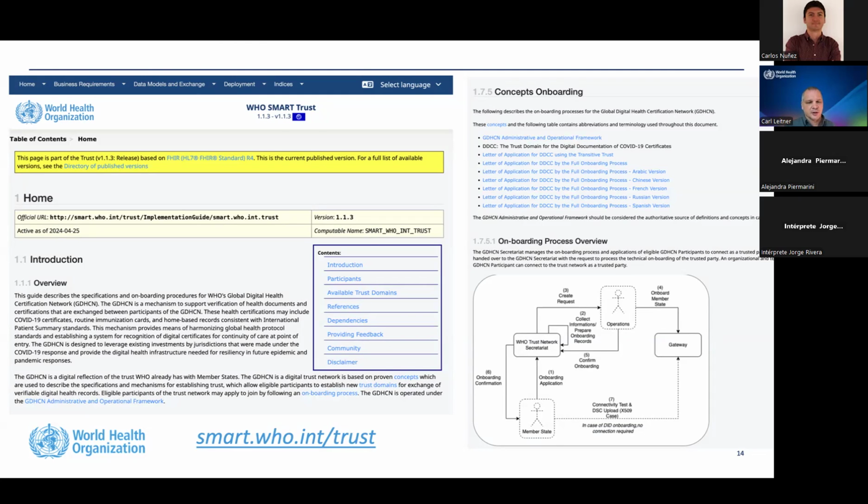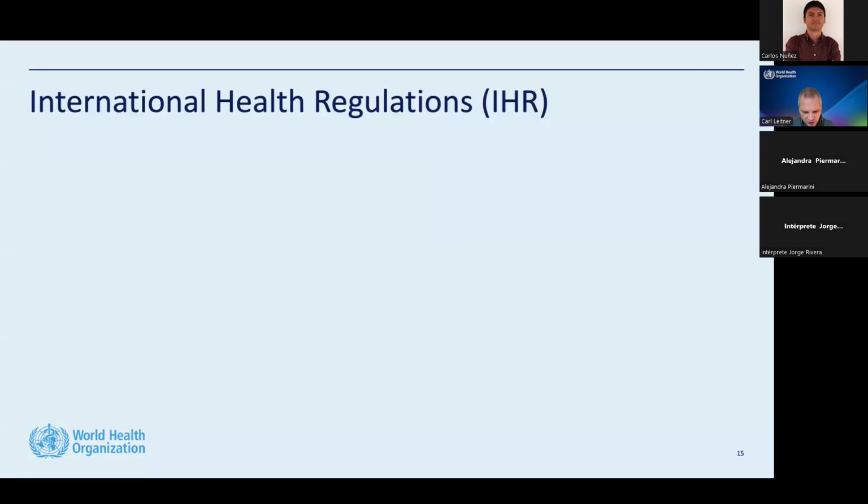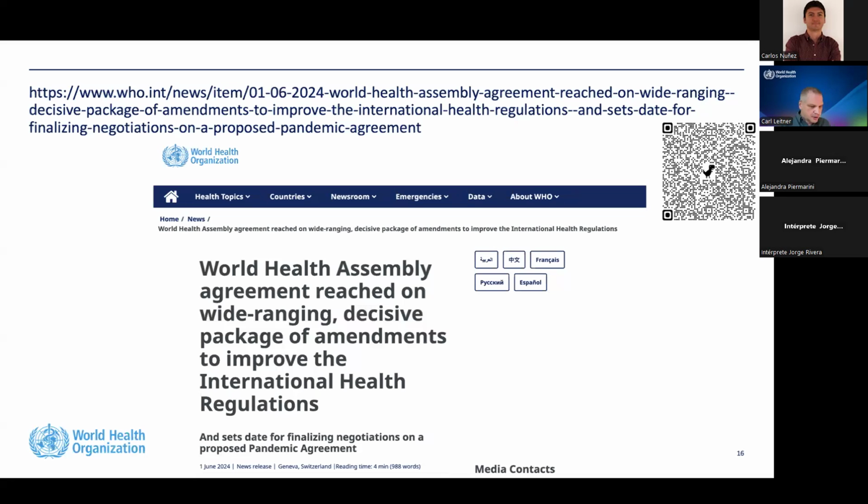So one of the reasons for joining the GDHCN is for the goals that you've articulated under the Pan American Highway for Health, which includes the use of the IPS and routine immunization records. Another reason to consider joining, and I just wanted to highlight, is the international health regulations. Back in May at the World Health Assembly, there were proposed amendments to the international health regulations that were presented and approved by member states.